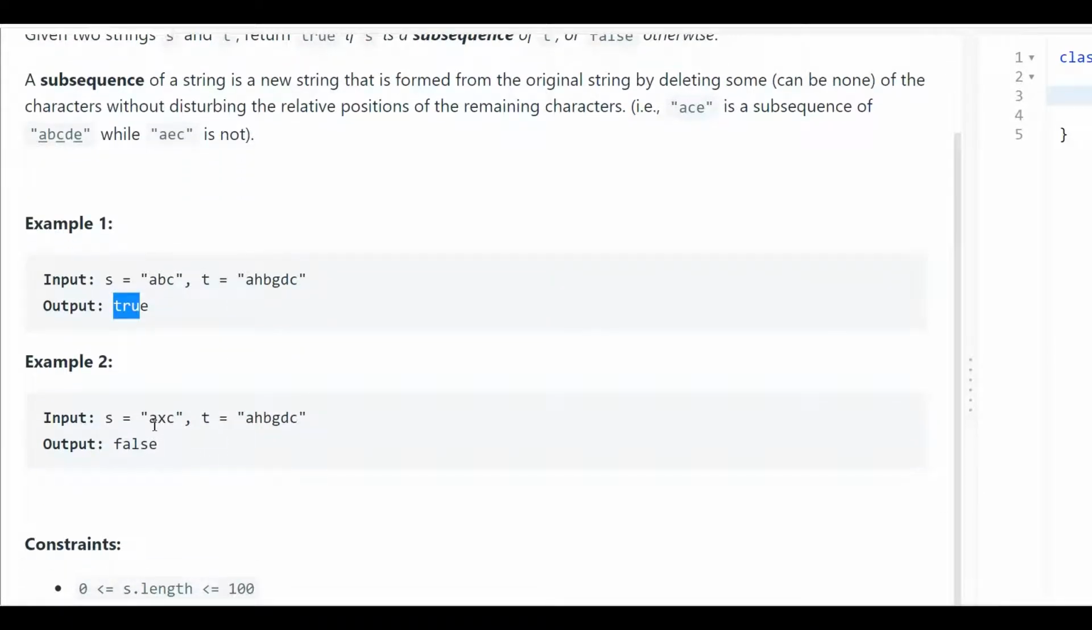In the second example, s is axc and our t string is ahbgdc. So axc is not a subsequence of t because we can't acquire the string axc by deleting some of the characters of our original string t. So we have to return false.